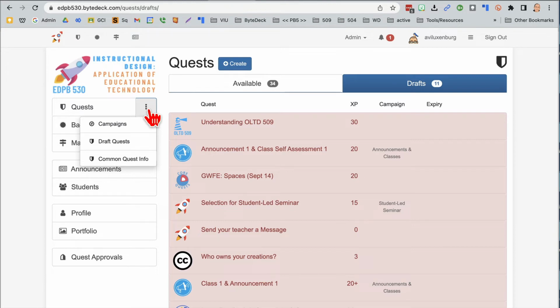That was under quests. Now beside quests, there are these three dots, and if I click on them, I can expand it. It provides you quick access to campaigns. Campaigns are basically groups of quests grouped together. And a link to my draft quests, and then also a link to Common Quest info.